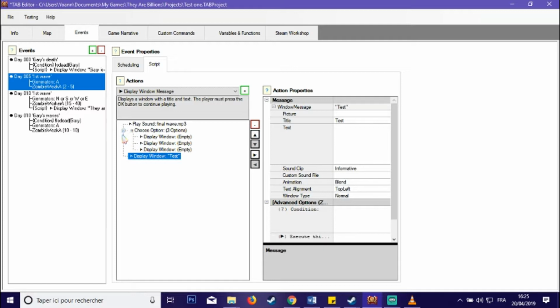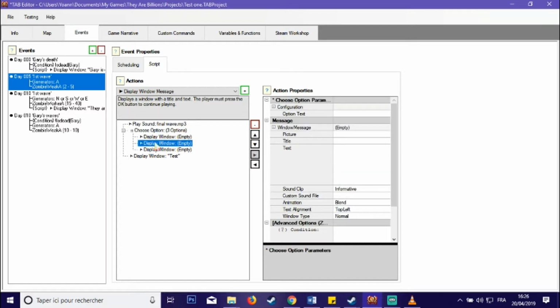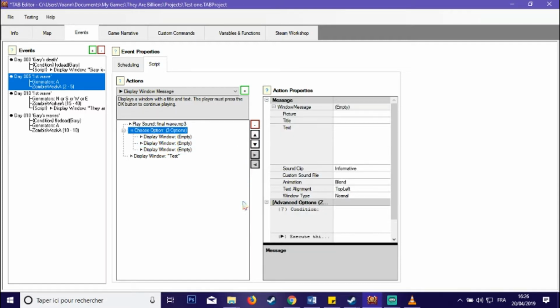So here, as you can see, you have another line, which means that this action will be executed after the choose option. And here it means that these display windows are the children of this choose option.